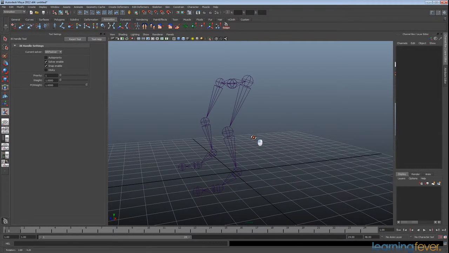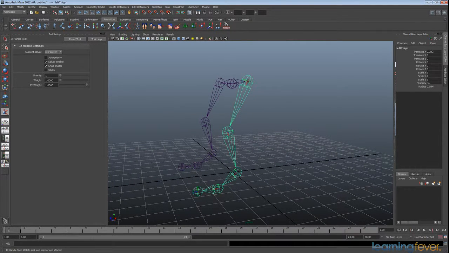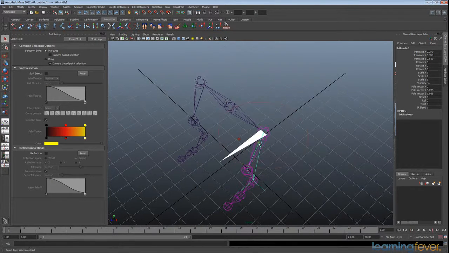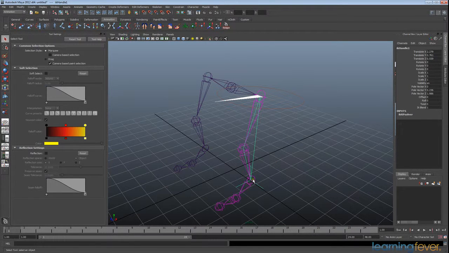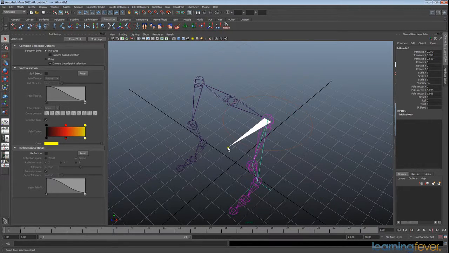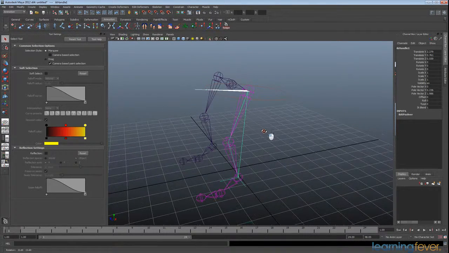And so we're going to click on the top of the thigh joint and down to the ankle. And now what you see it's created is this is the IK handle, and then this is the plane that it's talking about. So that will just determine which direction everything is pointing.